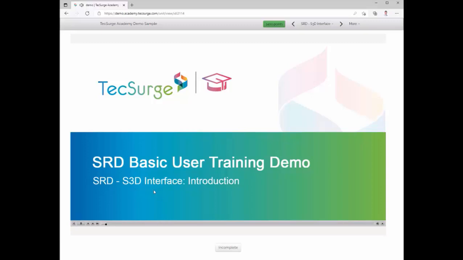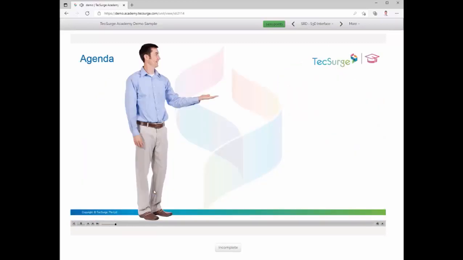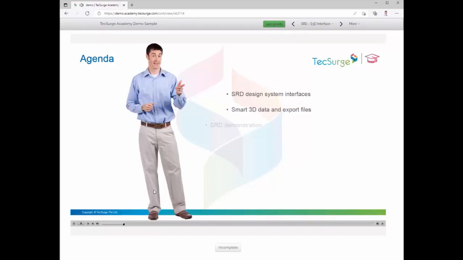Welcome to SRD Basic User Training Demo, Introduction to the SRD S3D Interface. Before we begin, let's set the expectations for this presentation. In this short introduction to the SRD S3D interface, we'll briefly review what we know about the SRD design system interfaces. Then, we'll discuss the different data and export files for Smart 3D, and demonstrate this in SRD.